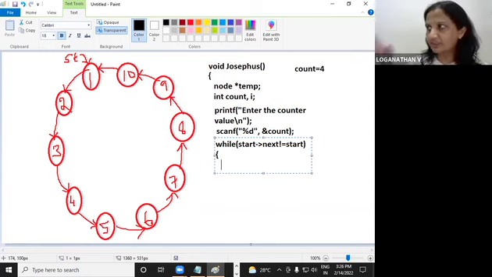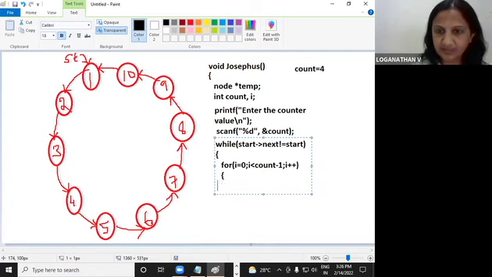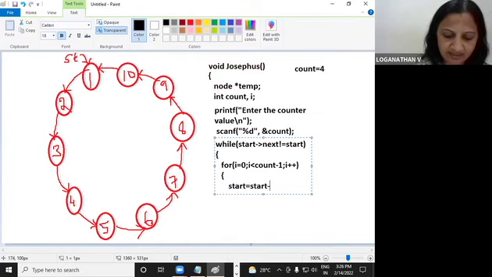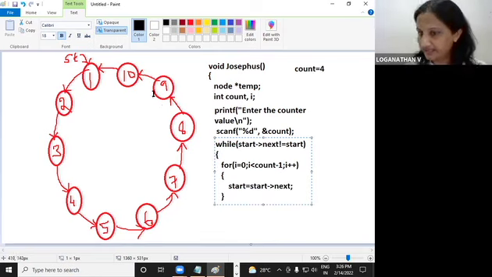Now start needs to be moved count minus one times. So I'll take a for loop: for i equal to 0, i less than count minus 1. Why count minus 1? Everyone understood? Yes or no? I'll explain it again. I have to keep moving the start. How to move the start? Start is equal to start of next. Now take the example.